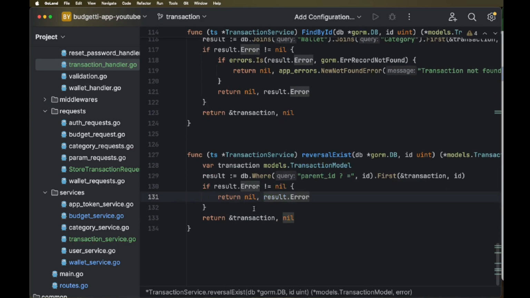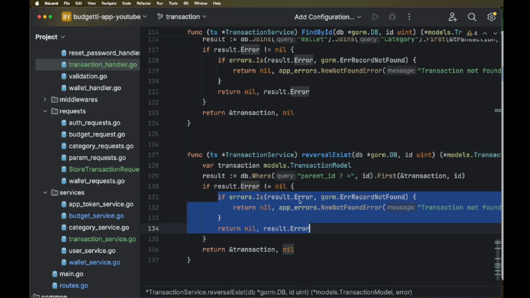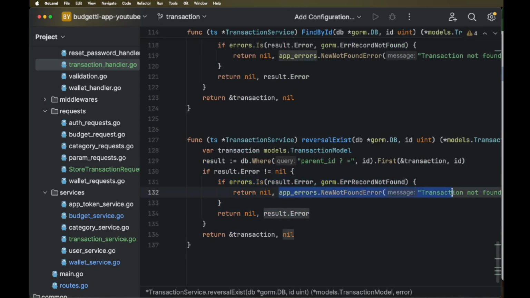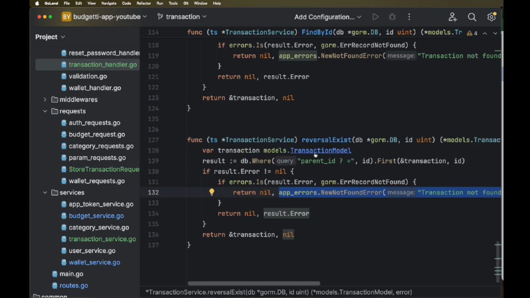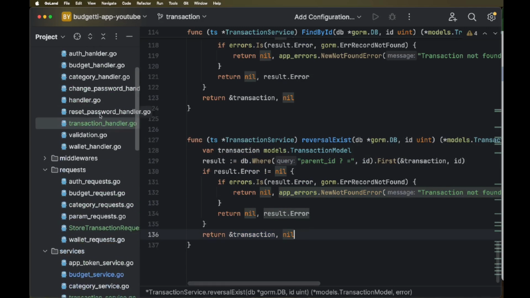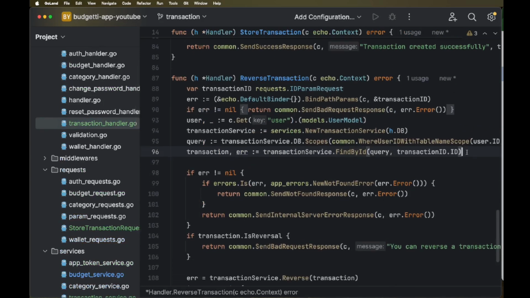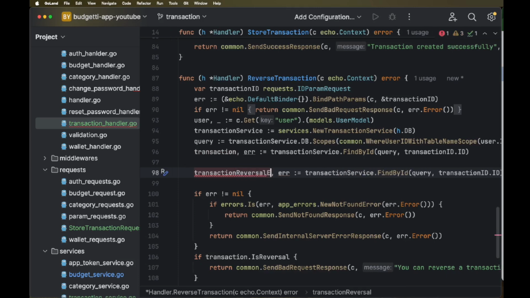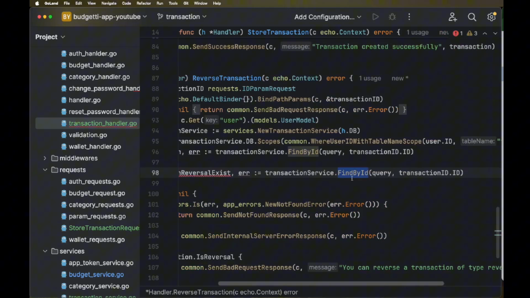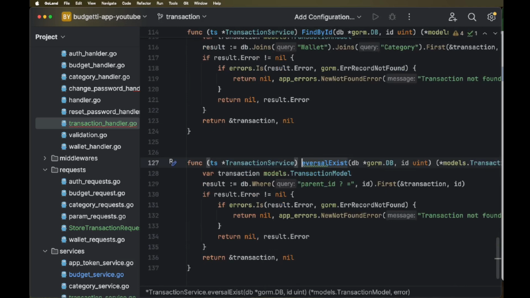Okay, let's bring it back. So if it is error record not found, then that means there is no transaction with that parent ID set to this. Otherwise, we want to return the transaction. So in our handler, we are going to duplicate this. We are going to say transaction reversal exists, and we are going to say reversal.